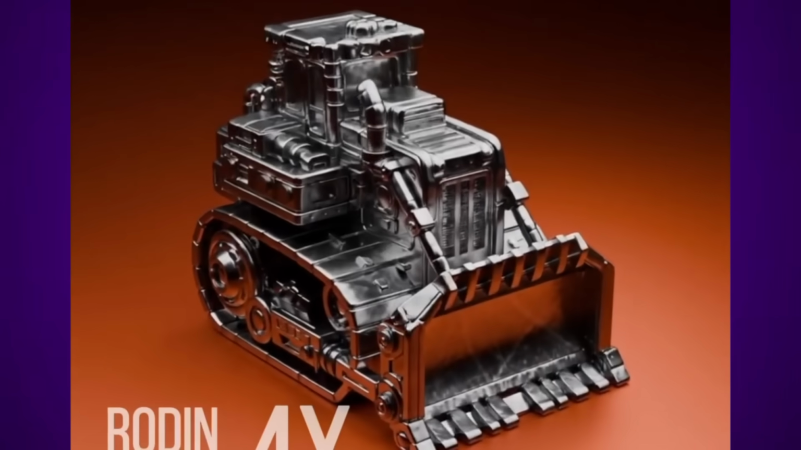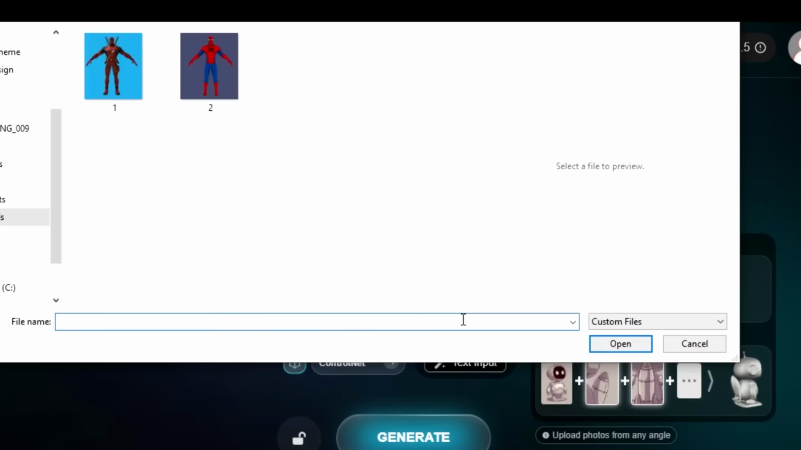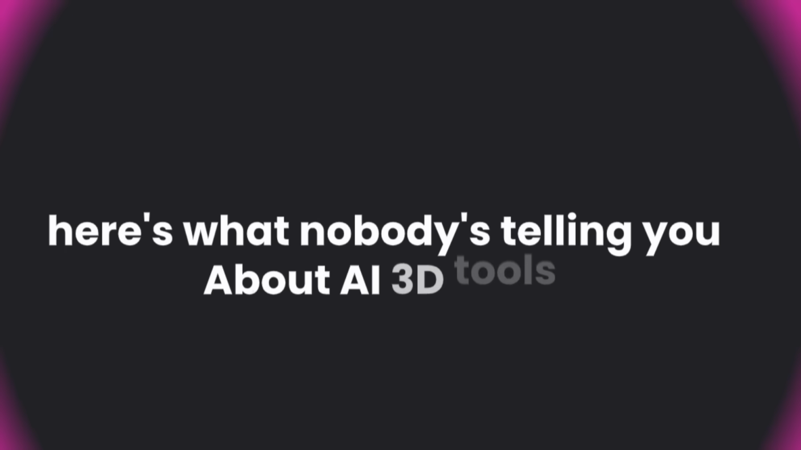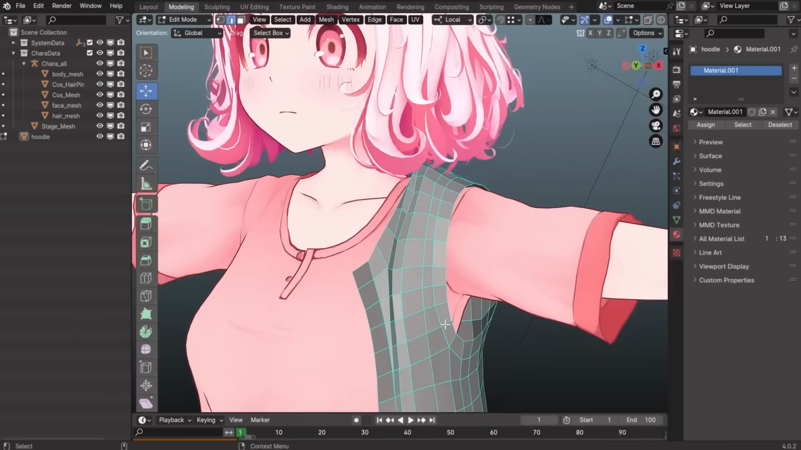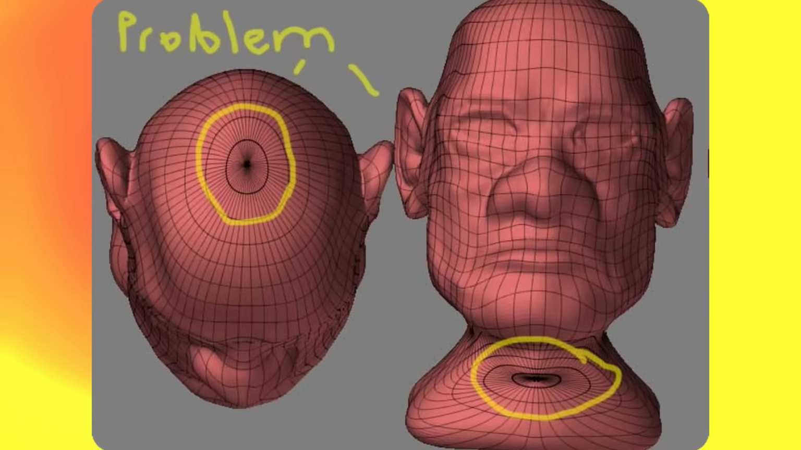This model took me 3 minutes to make. I didn't sculpt anything. I didn't re-topologize. I uploaded a few photos, and an AI did the rest. But here's what nobody's telling you about AI 3D tools. Most of them give you unusable meshes, broken topology, textures that fall apart in real software.